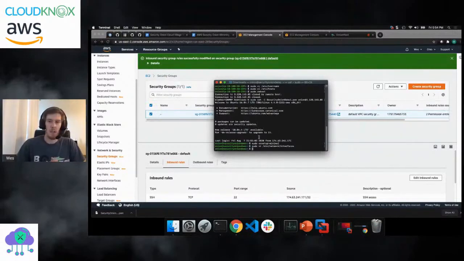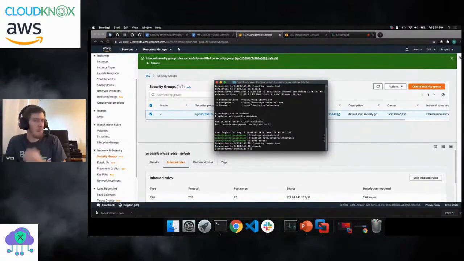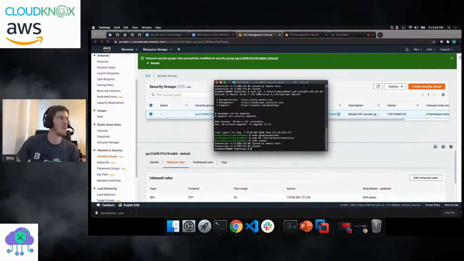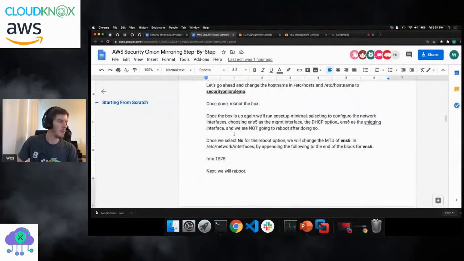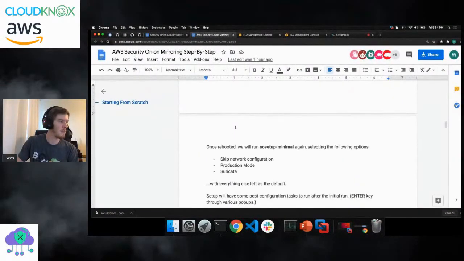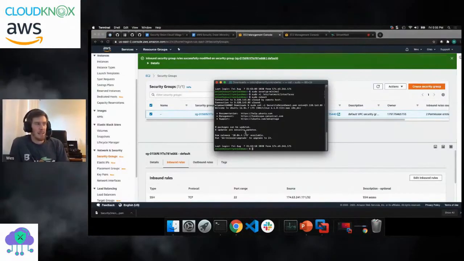Now that we've got our MTU set right there, I'm just going to reboot real quick. And then once it comes back up, we should be able to run through the next phase of setup. And I'm just going to refer to these instructions here to make sure that I didn't miss anything. Okay. All right, so we've SSH'd back into the Security Onion instance, and now we're ready to run the next phase of setup.